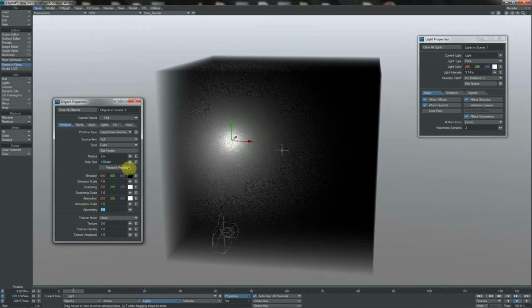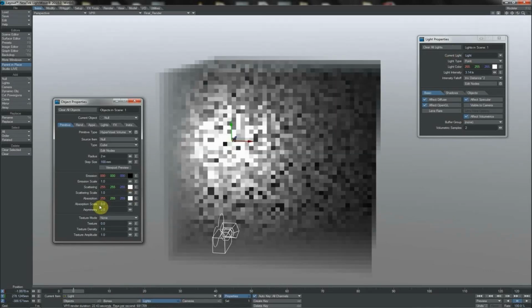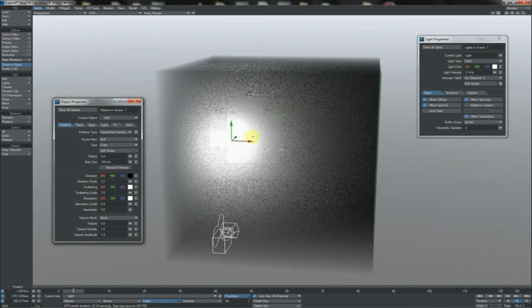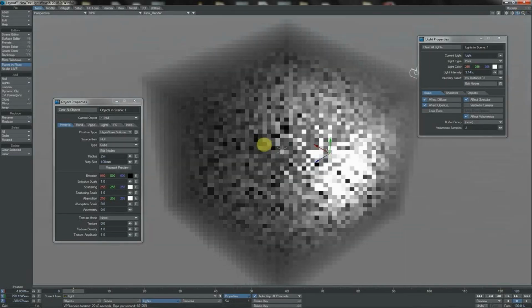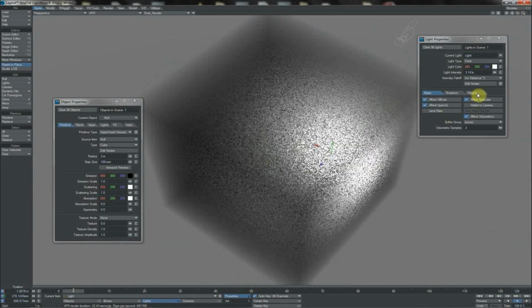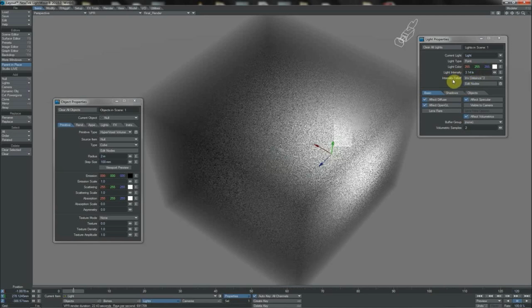One, it's scattering the light, and it's also absorbing light. The absorption is largely what is responsible for the fact that it is getting darker the further away from the light a given section of the volume is. You'll see that if we take the absorption scale down to 0, so now it has no absorption whatsoever, then you can see that the light in the volume is much brighter. The light is still falling off because we have intensity falloff for the light itself.